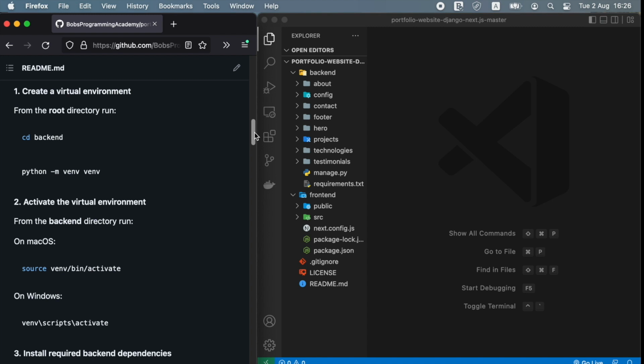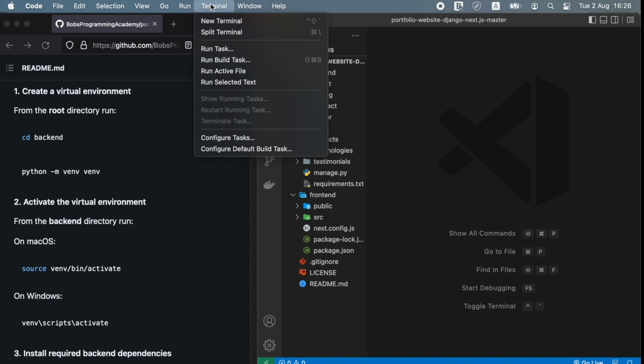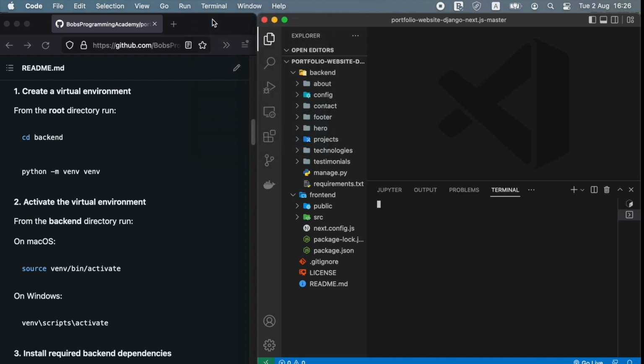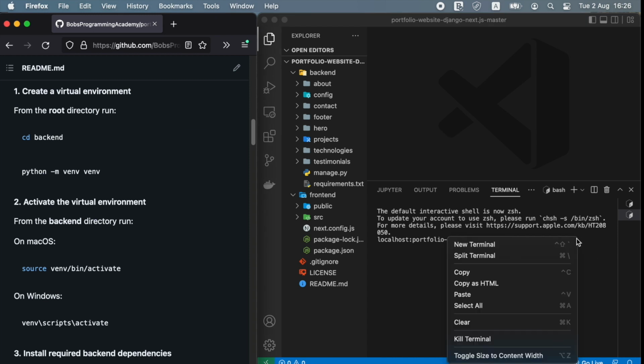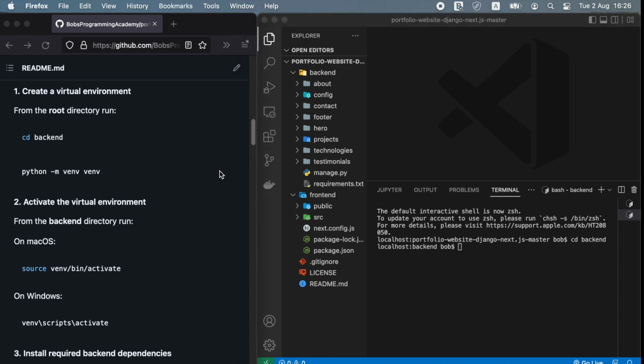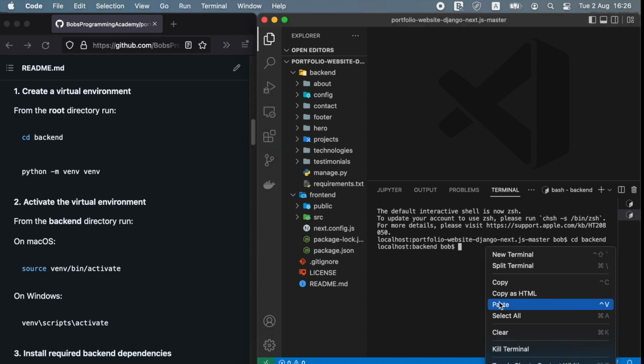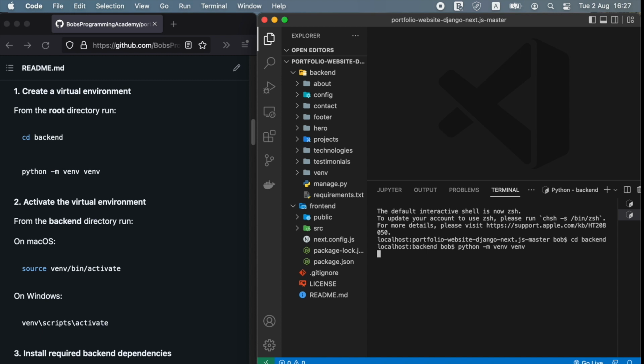To create a new virtual environment in Visual Studio Code, navigate to the menu on the top, click Terminal, and then select New Terminal. First, run the command cd backend. Next, run the command python -m venv. To use this new Python virtual environment, we have to activate it first.